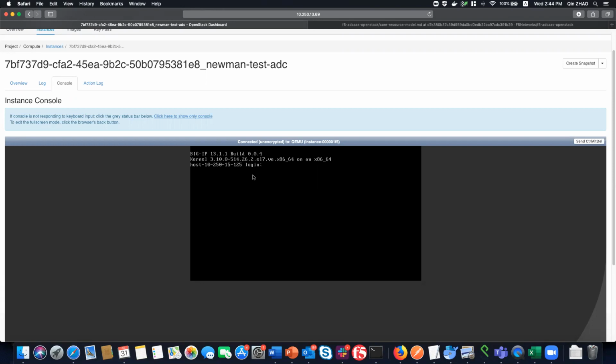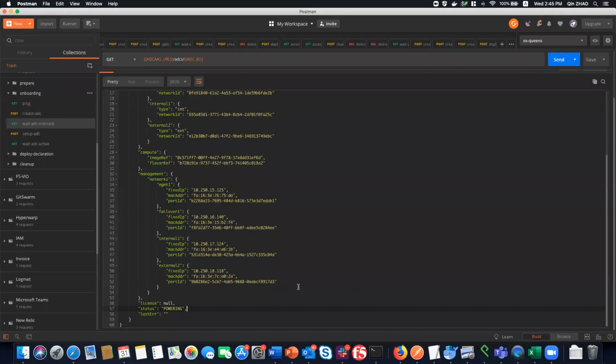That means there is currently an application running in this device background to do the initial setup. So once this initial setup is done, the status of Big IP will become onboarded. So that means we have to wait a couple of minutes and wait for the status to become onboarded. Maybe it takes 2 or 3 minutes. Let us check it again.